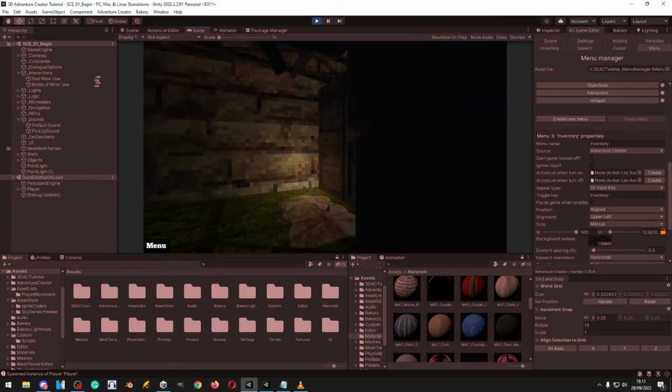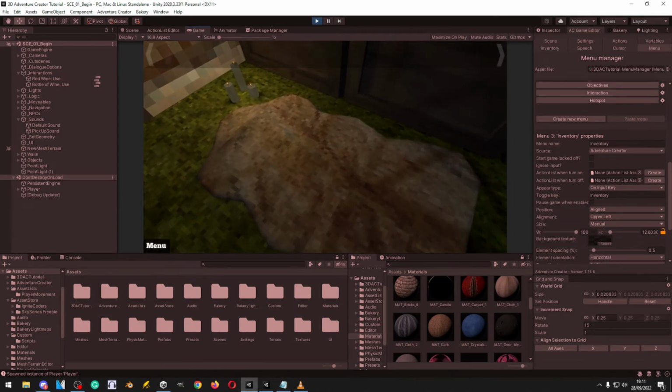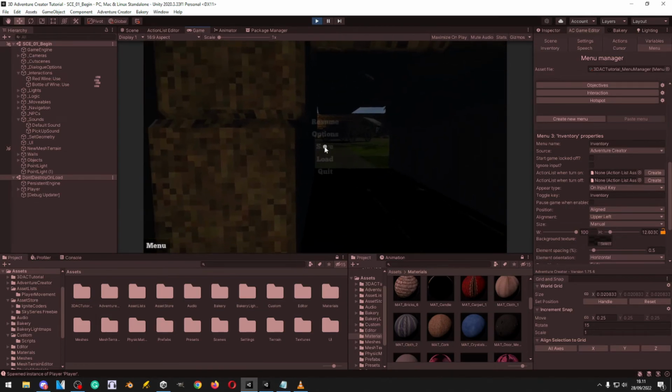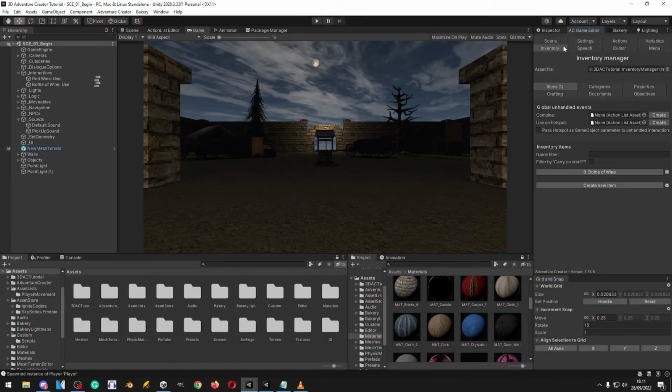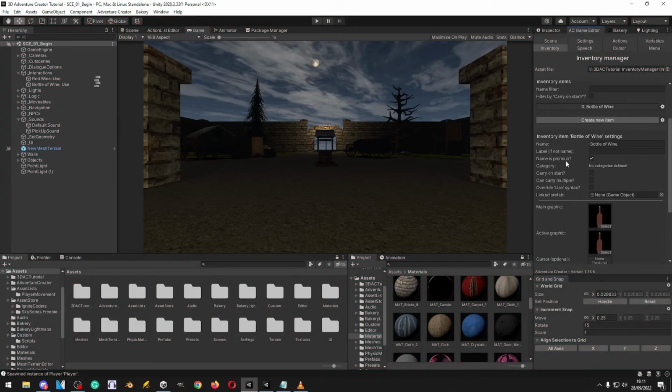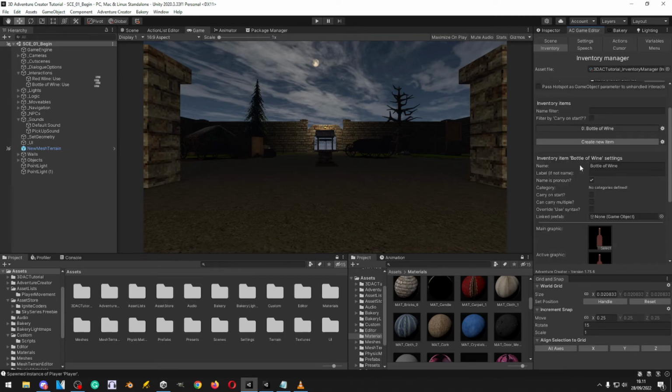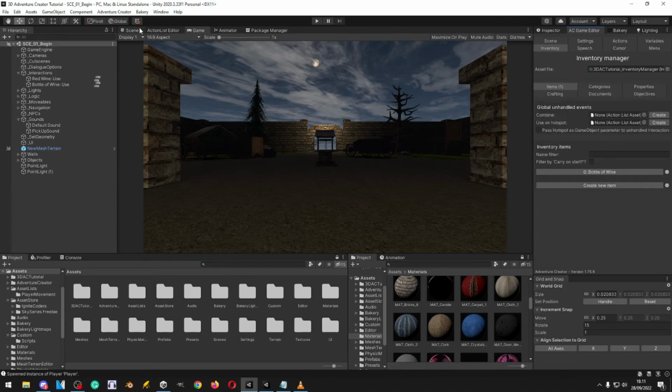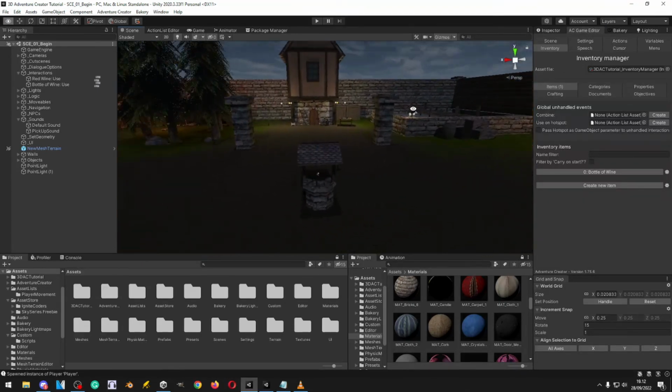And we can go here and pick up this one too, and well, we should have two. For our bottle of wine to be able to have multiple, you just have to tick in the inventory items, can carry multiple. Okay, that's the basics of hotspots.